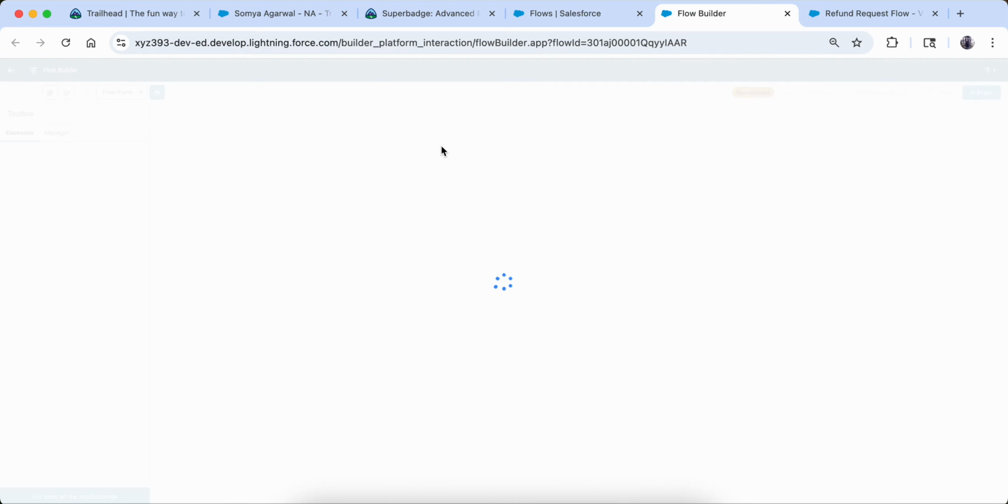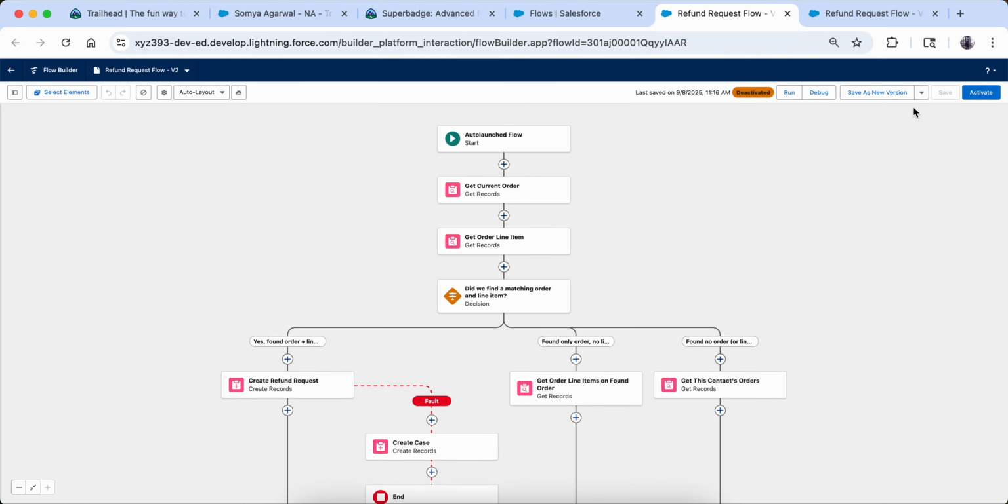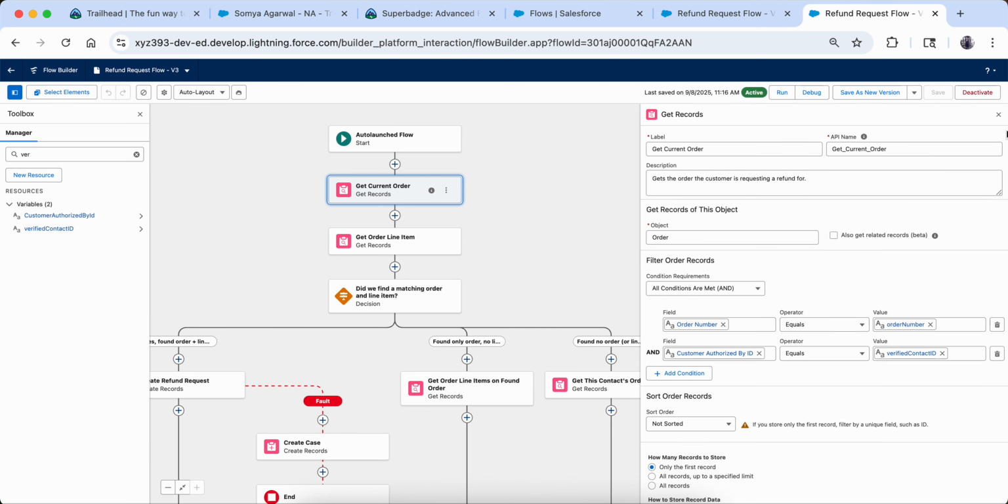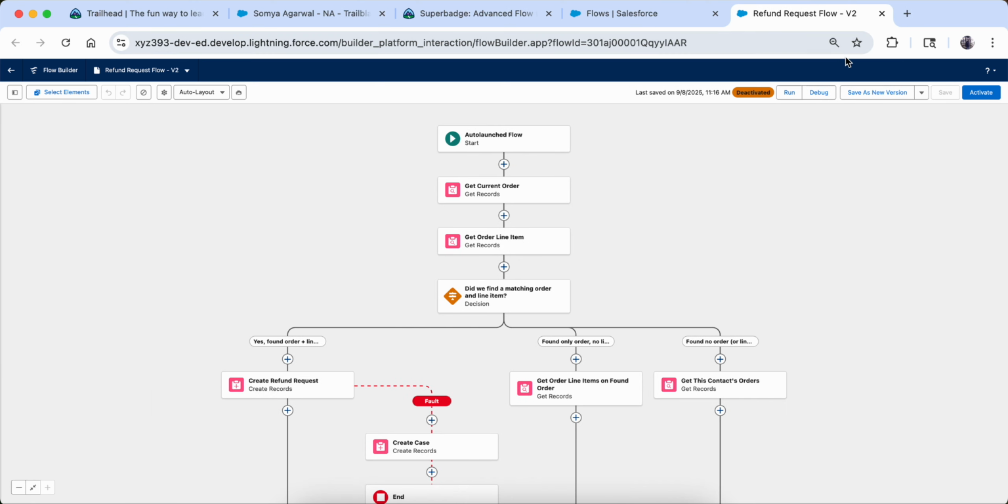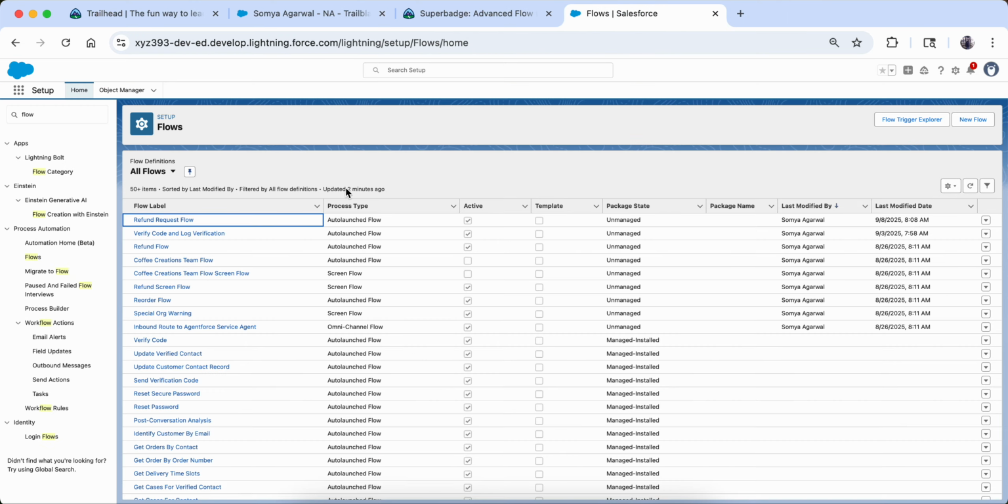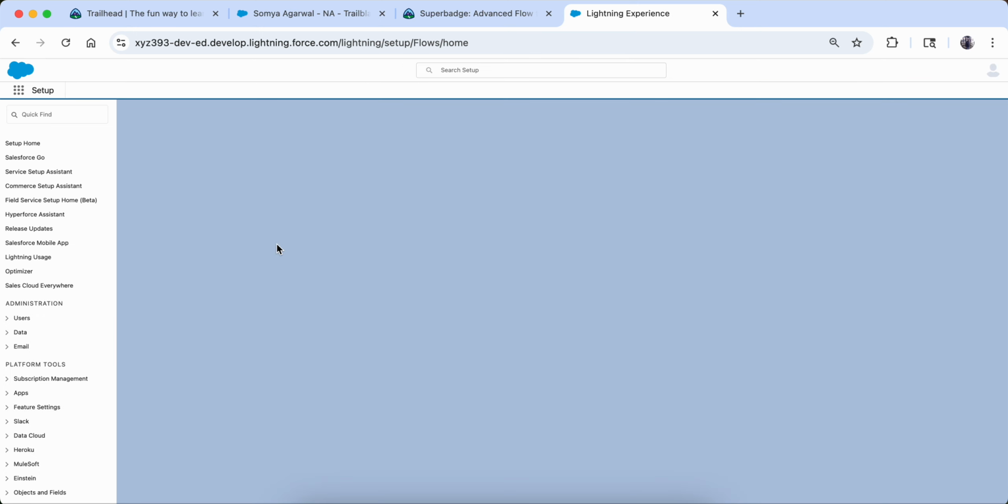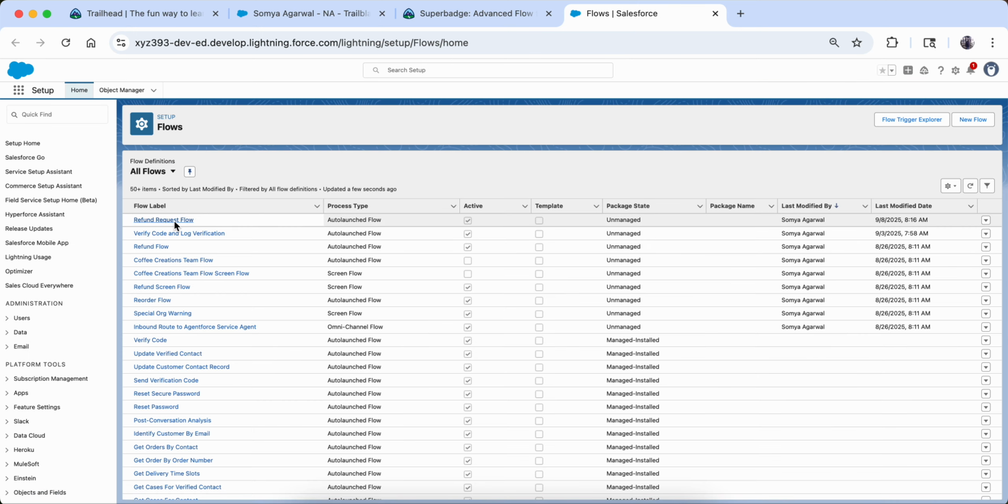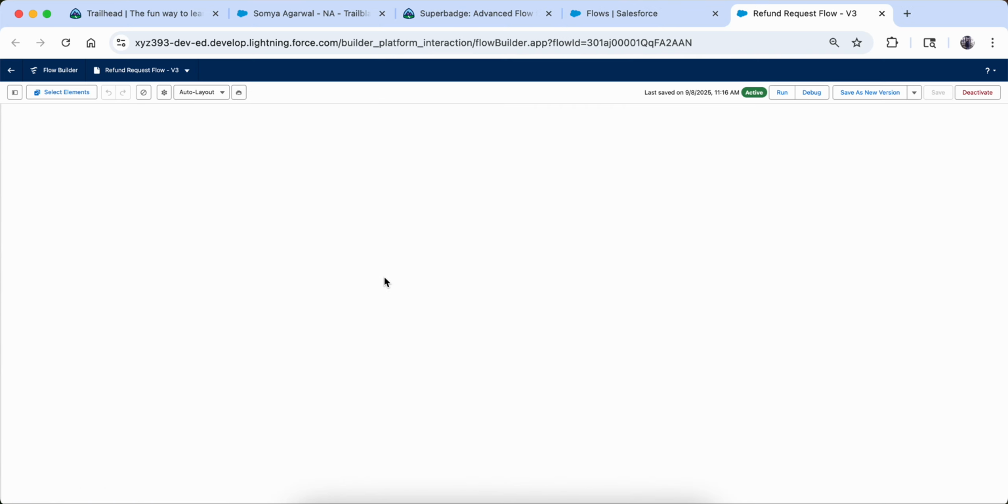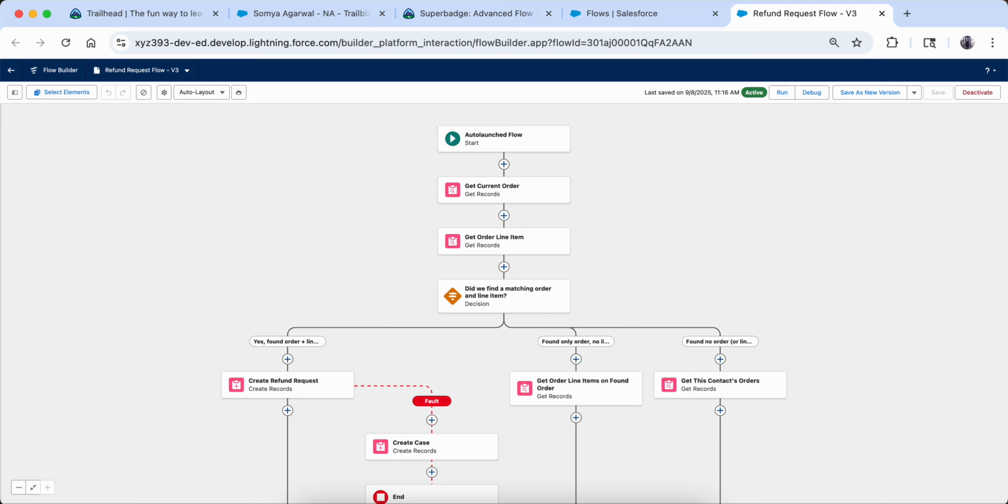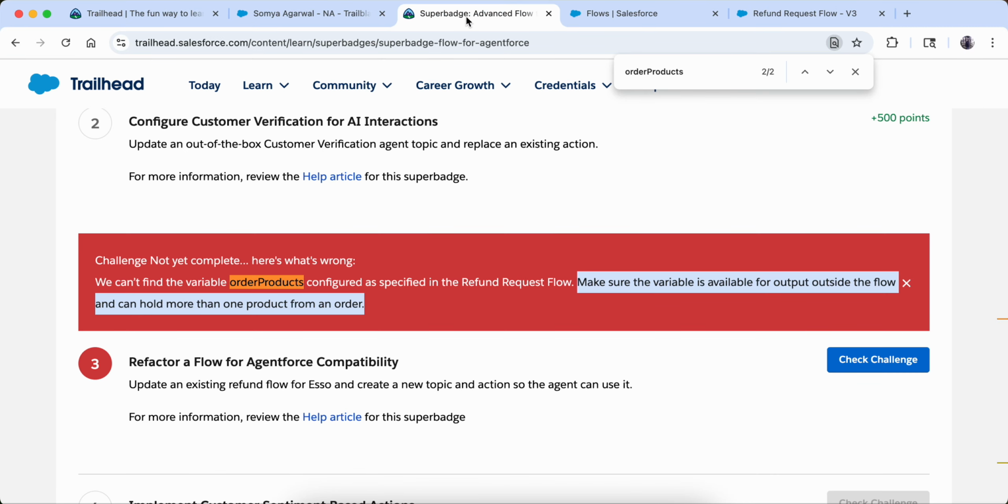I am again opening the flow. Okay, so first of all, I'm going to refresh it because we just saved it with a new version, right? So that's why I've refreshed it. And now I'm going to open this flow. Okay. So order products.